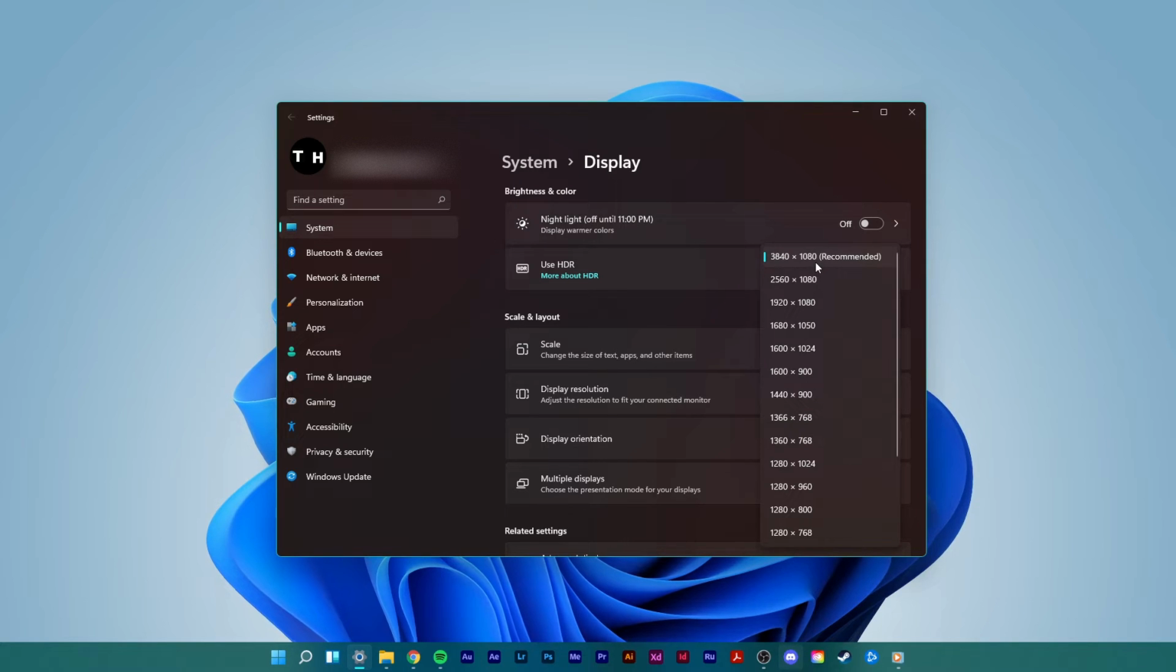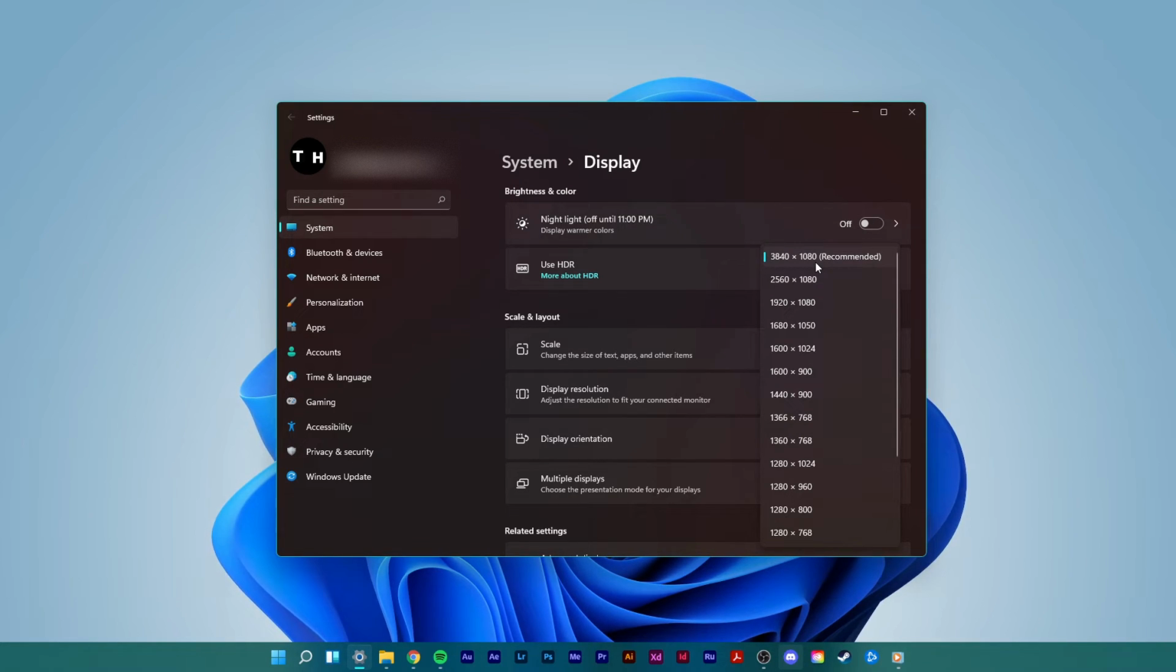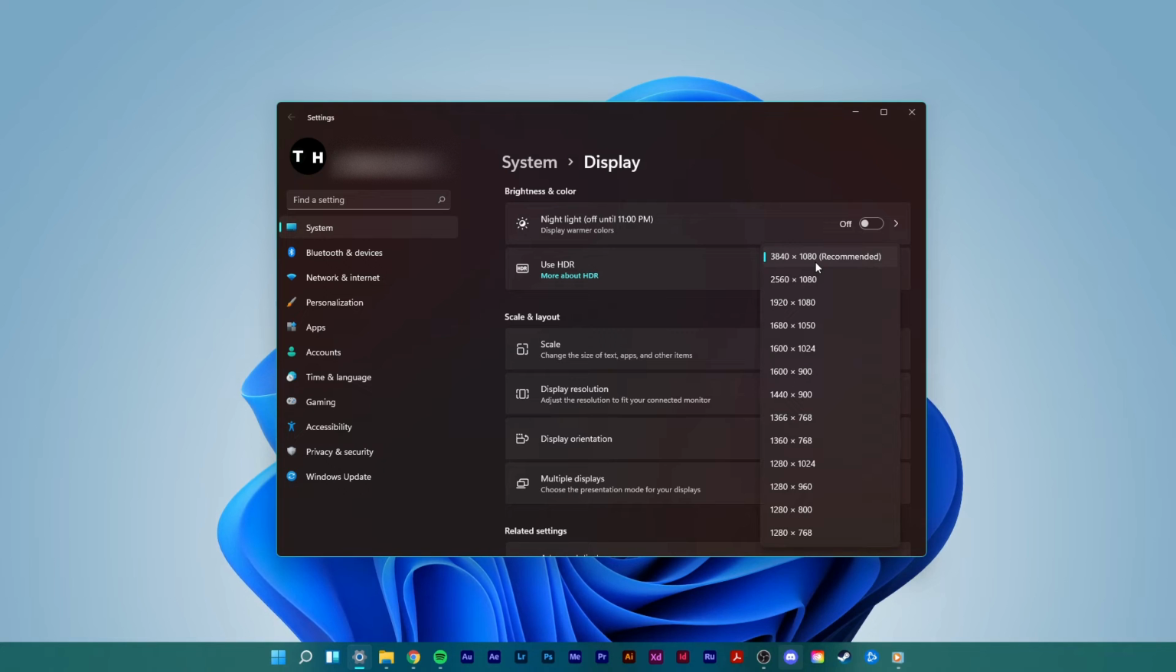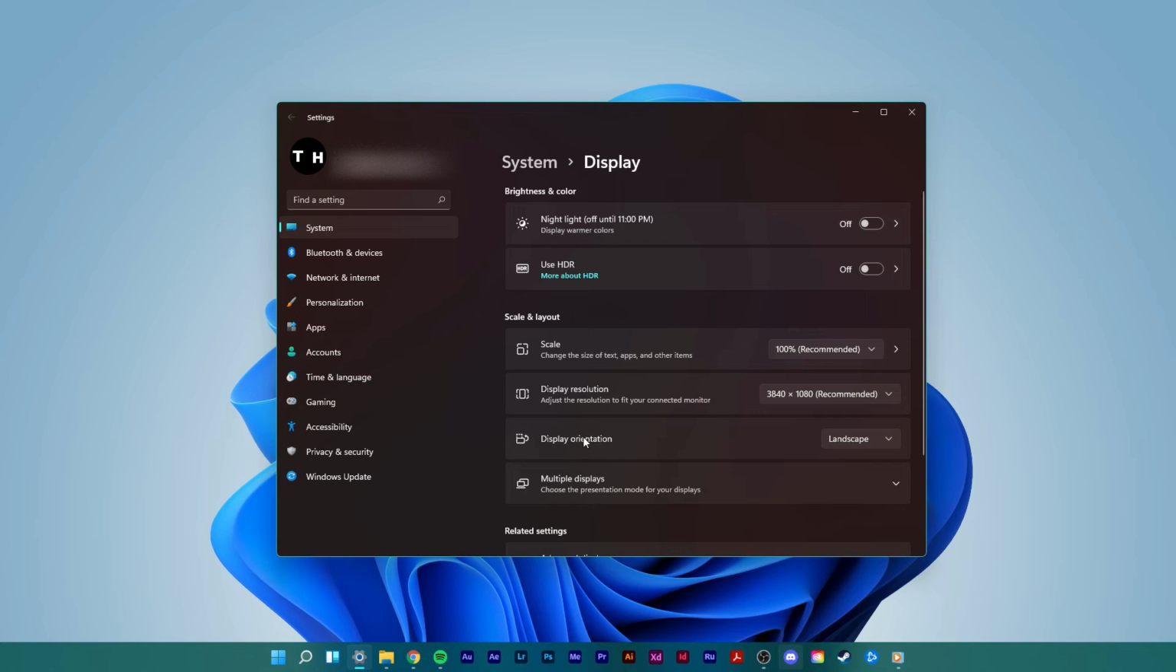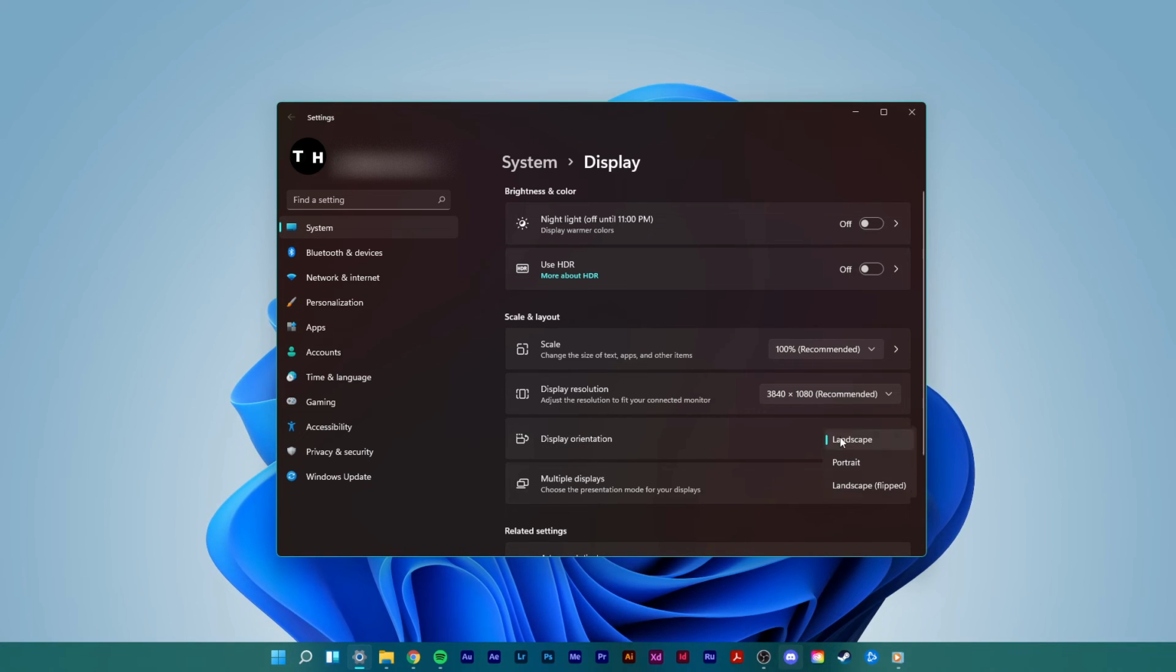In most cases, you will want to use the recommended display resolution, but in some cases it makes sense to change it. Below, you also have the option to change your display orientation.